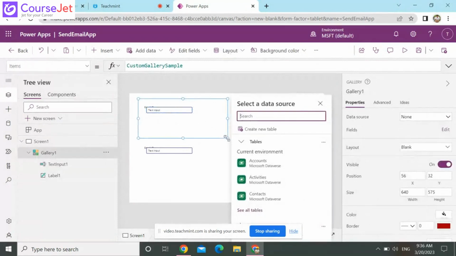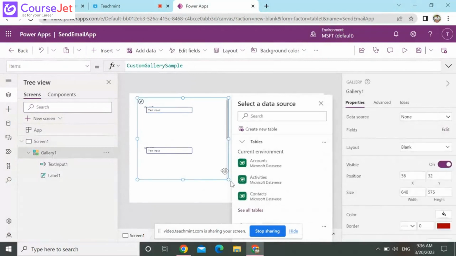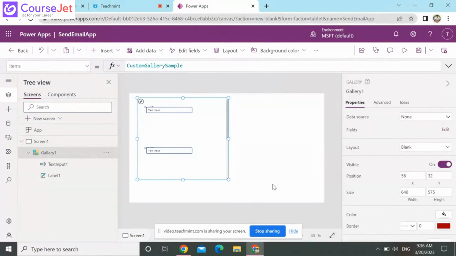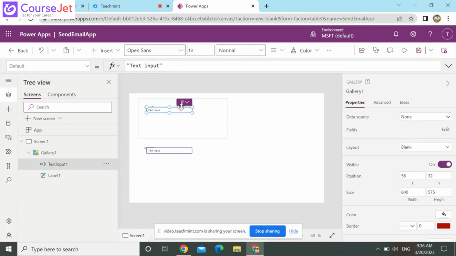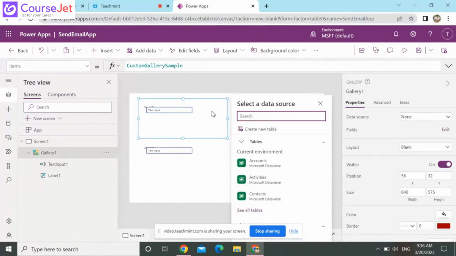How can we add a new symbol in the form? Symbol in the sense, icon. When we click on that plus icon, it will create a new form. Sorry, can you please tell me again? I didn't get you. Which plus icon? Not the plus icon. In the form, there will be some options for new form, edit form, view form, like that.